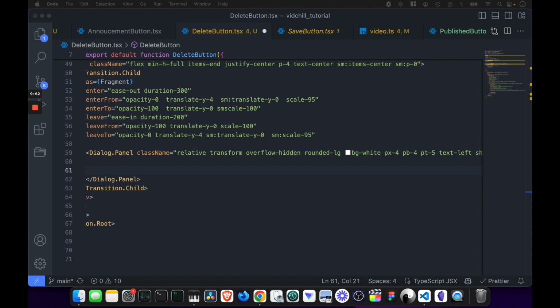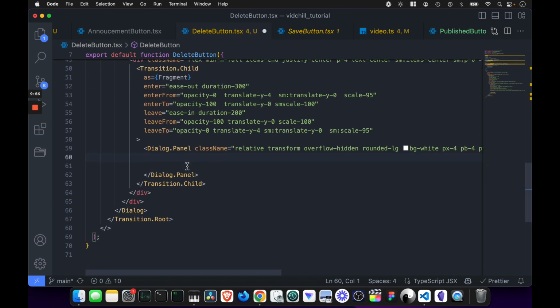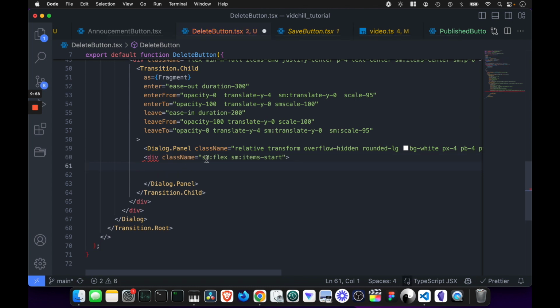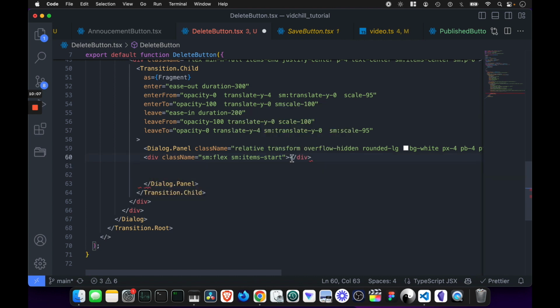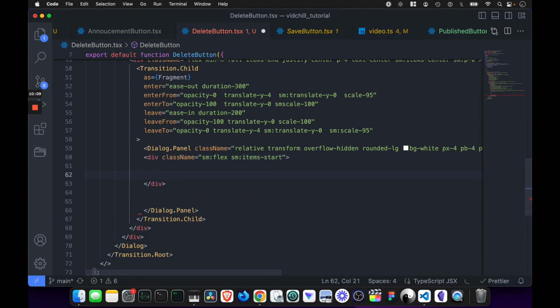And before I even implement a title, let's implement some more divs and some class names. So I'm gonna make a div class name. I'm gonna give it small, with a small I want flex, and then with a small I want items to align at the start. I'm gonna go ahead and close this.